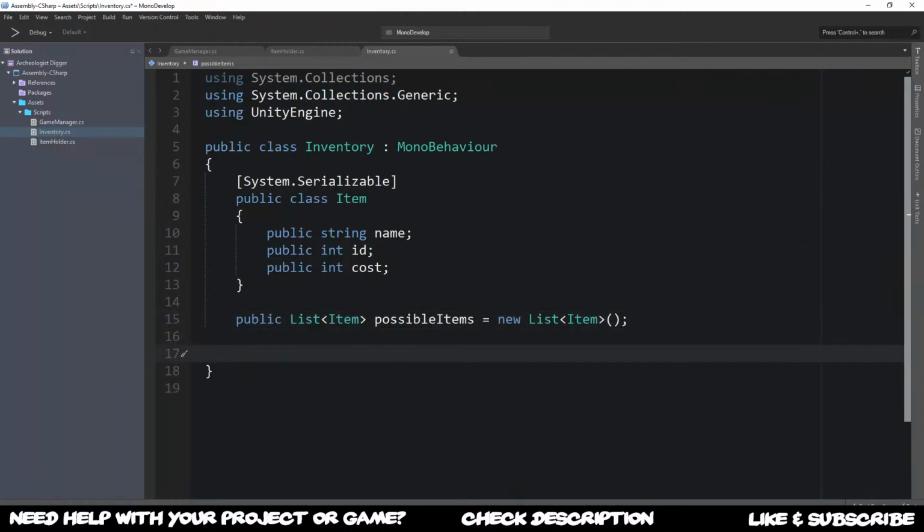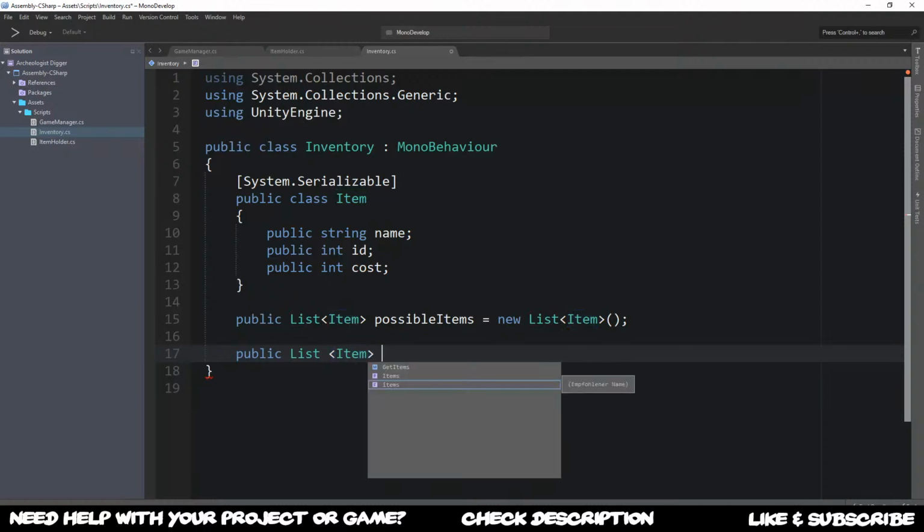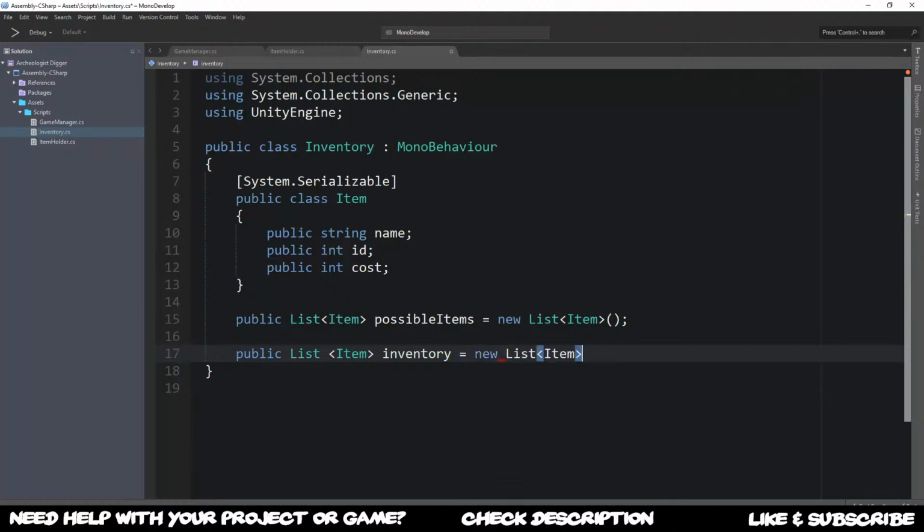First, we don't have an inventory yet, we just have a possible items list which knows about all the possible items in the game. What we now need is another list, which is also going to be of type item, and this is going to be like a real inventory. The real inventory is equal to new list of item, open close parentheses, and close the line with a semicolon. Now we want to do multiple checks and add an item to our inventory whenever we click a button.